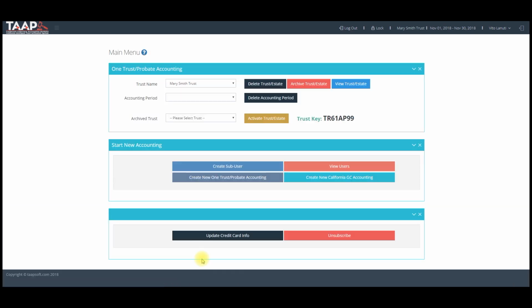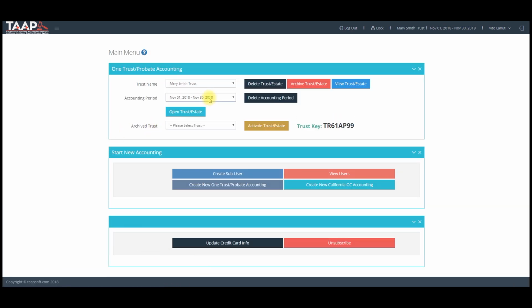Now we hit select update here, and we see our Mary Smith Trust, and here appears our 2019 account period and our 2018. I know I fooled around with 2017, but I did not select update, and that's why it isn't appearing here in this list. If you wanted 2017, you would have to go in and re-enter that information.